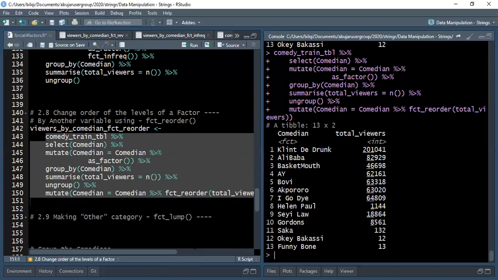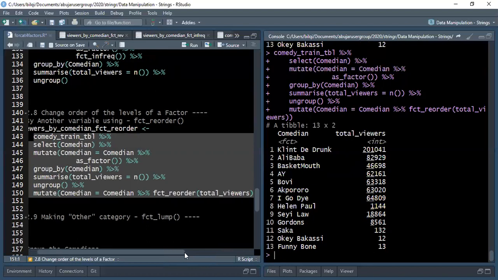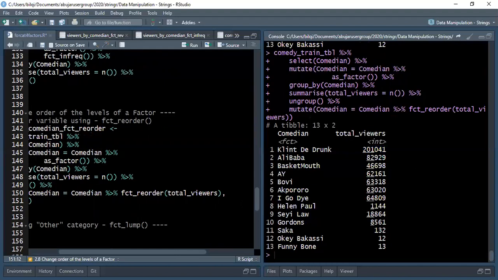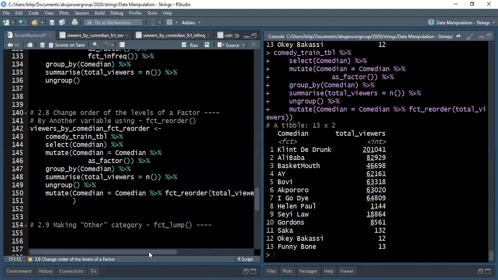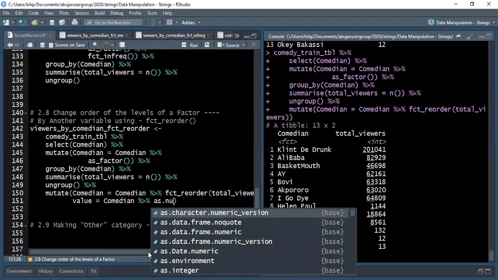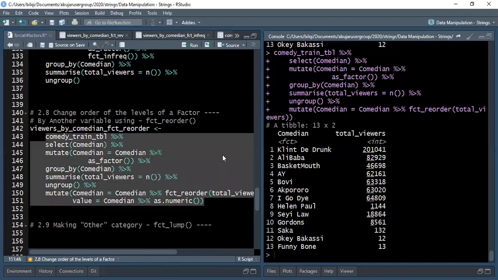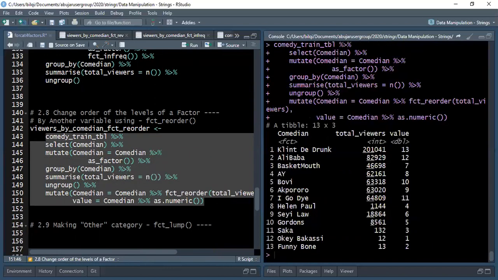So for you to see that, I'm going to add another variable here, which is going to be based on the value. That's the value of each of the levels. I want to bring that out now. So it's going to be comedian. Let me get out the numeric value, the as.numeric. If I take out this chunk of code and run it again, we should have it.